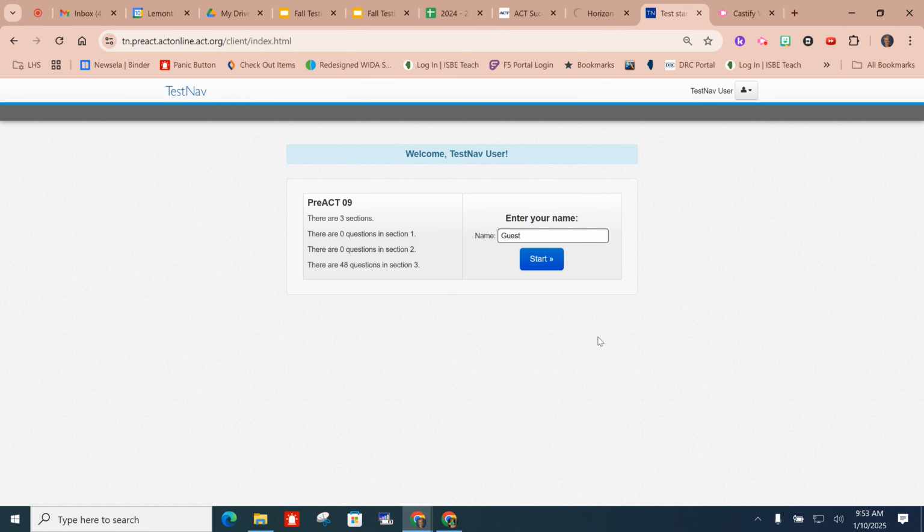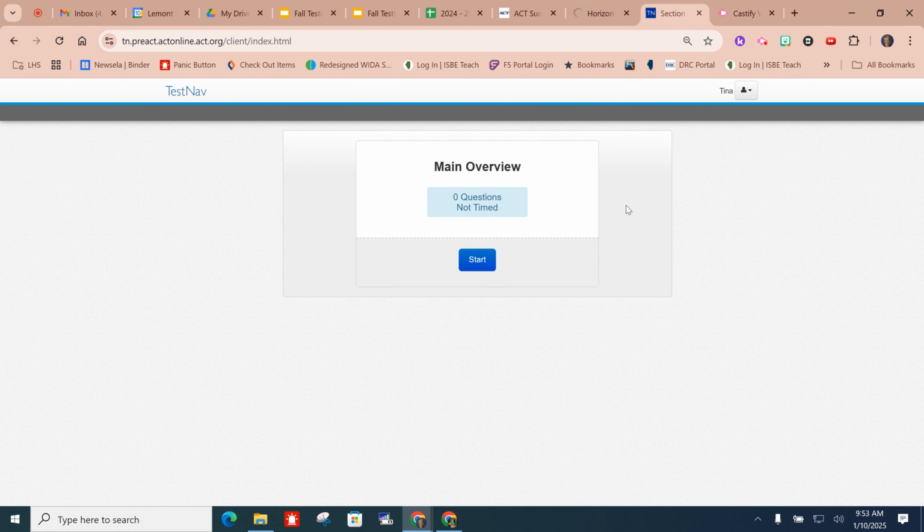It's going to load up the platform, and you can see that there are 3 sections, and it looks like it's a full practice test. So I think in terms of getting our students ready, it is vital that they actually do a full-length practice test in TestNav. So we're just going to say guest, and I'll put my name in here just for the sake of it. So I'm going to start.